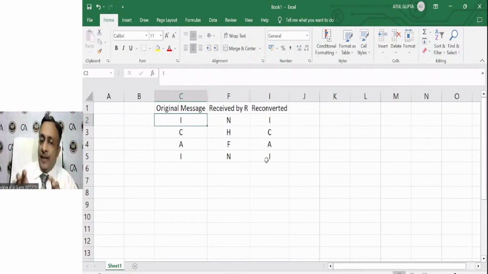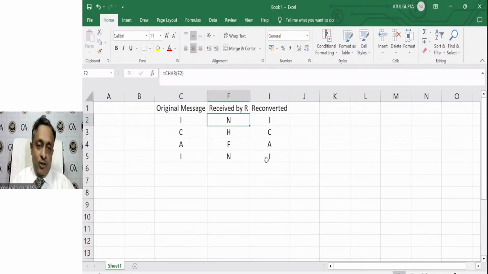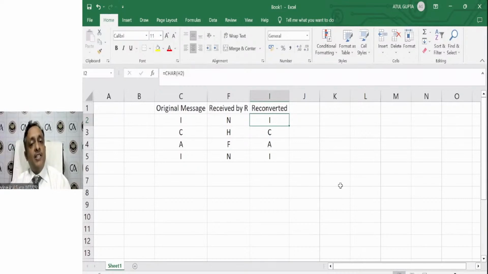Now, please understand what we have done. I am sending ICAI, but I don't want people to be able to read it. So what I do, I encrypt it. So my communication channel doesn't show ICAI, it shows NHFN. So my receiver is receiving NHFN. Now it's an encrypted message. There's a logic built into it. I intentionally read the logic to you. Separately, I have communicated to my receiver that this is the logic. Because the logic is known to the receiver, he is able to reconvert the message to ICAI.